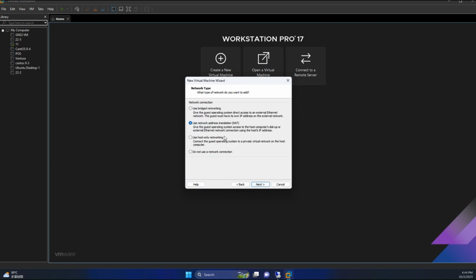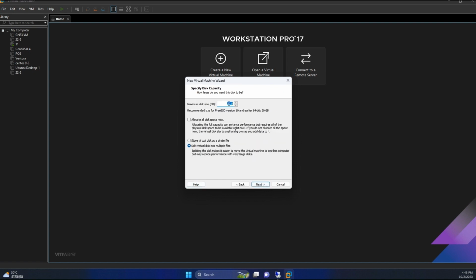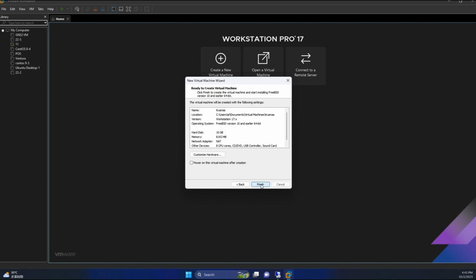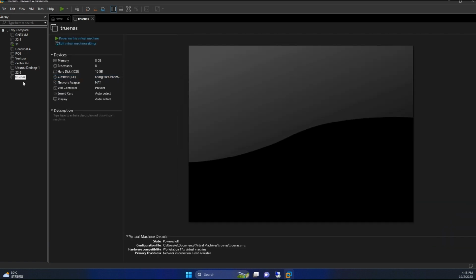For my network, I will leave it under NAT because I will just access it privately within my computer. Now for the disk size, you may assign depending on the available disk space in your computer. And I prefer to place it in a single file. Next. Then finish.